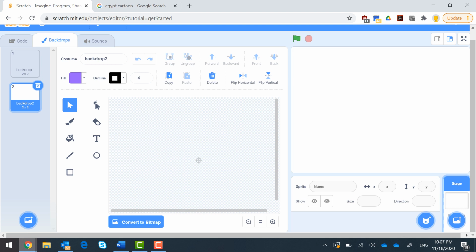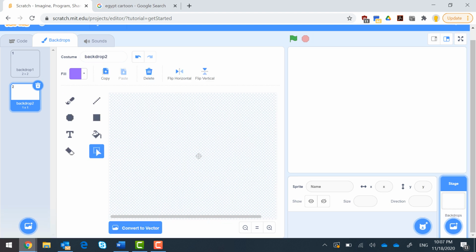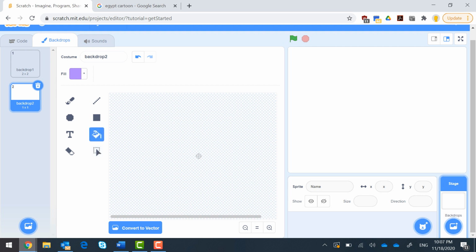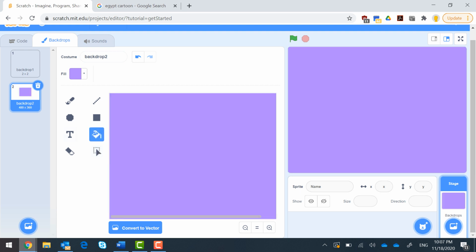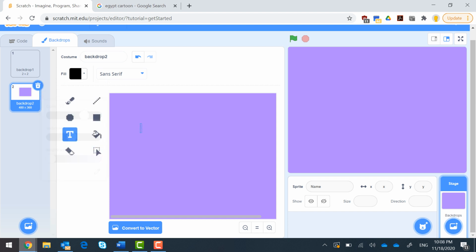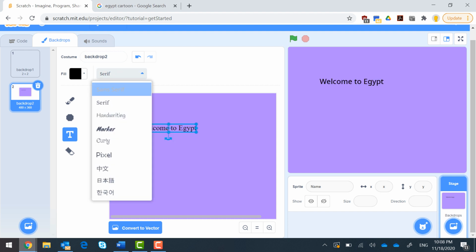We convert it to bitmap. We choose the color that we want, the fill. Maybe I want something a little bit light like this. Okay, then we fill it. We have this color. We go to text. Let's say I have a simple title, but we of course encourage you to use something creative. I need to change the color of my text, and I will just say welcome to Egypt. Okay, of course, if I select my text, I can change the font.